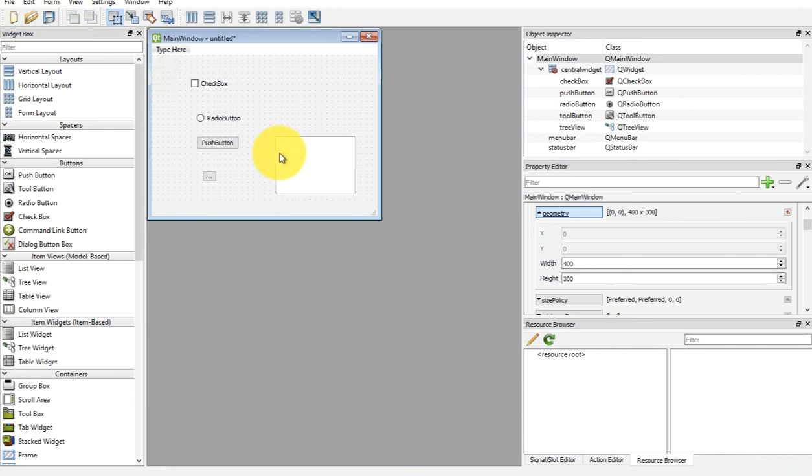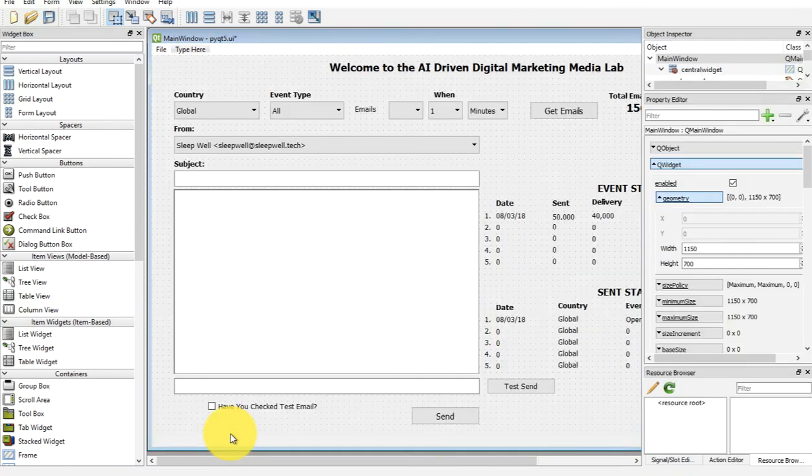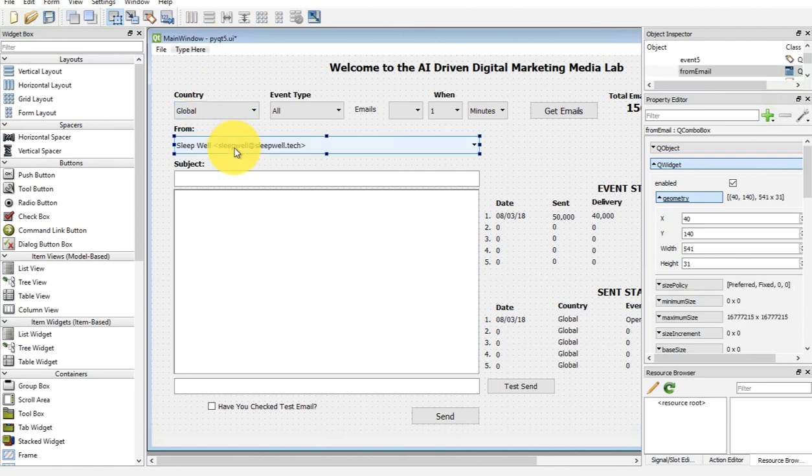Perfect. So from the next tutorial, I'll be showing you how you can start designing this application, in which we will be needing combo boxes, and apart from combo boxes, we will be needing text edits, QTextEdits, and also labels.